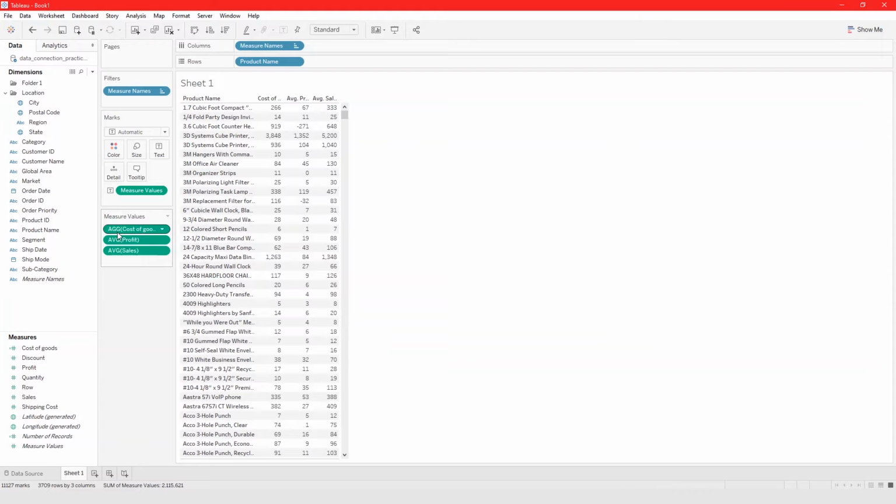And now if you look here where it says measure values, as you can see, this starts with AGG. Whenever something starts with AGG, it tells you that this is a calculated field. That's how you know this is a calculated field. Also, if you go to measures, it starts with the equal to sign, and that also proves that this is a calculated field.